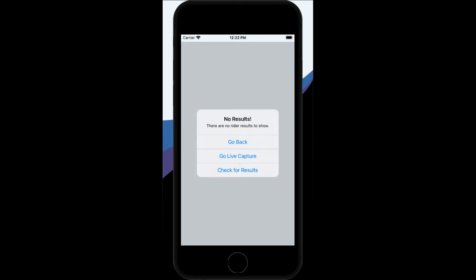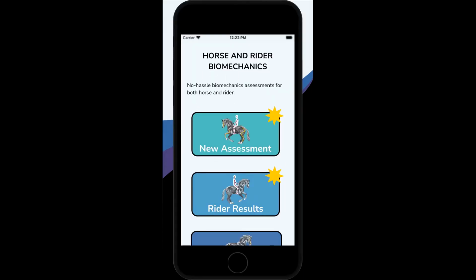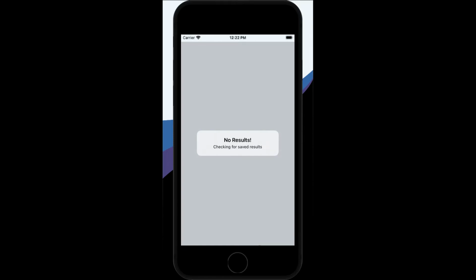If you're first using the app as a new user, you'll see this message pop up as you don't have any results to show yet. You can go back or go straight to the live rider biomechanics screen to run your first assessment. If you've used the app before, but an older version, or if you've got a new phone, this no results message may still pop up.